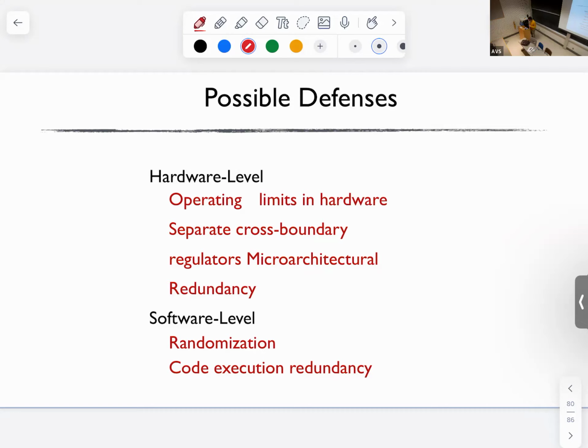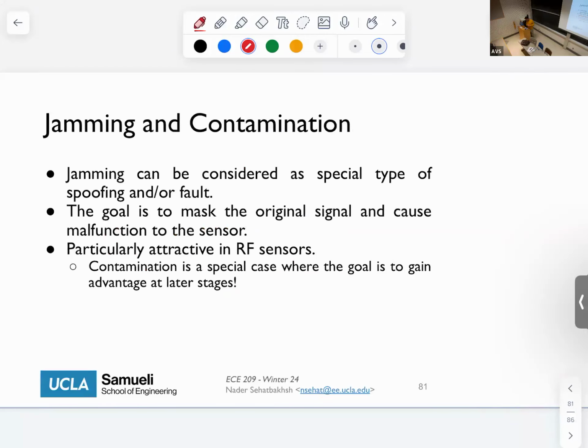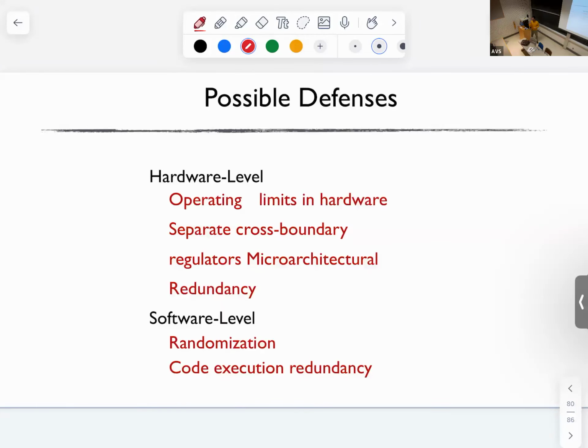At the software level, of course, you can eliminate the effect of faults, which means I can create some randomization. I can run the code multiple times. I can do these tricks so that even if the fault exists and propagates through the hardware, it doesn't create any meaningful activity at the software level. That's the idea of how we protect the system. Questions here? All right.